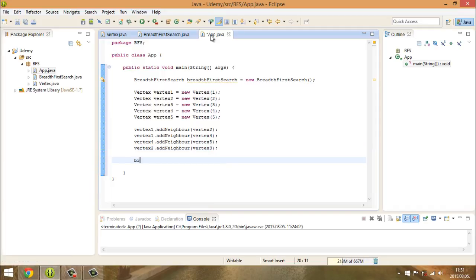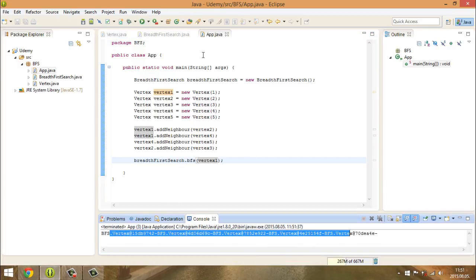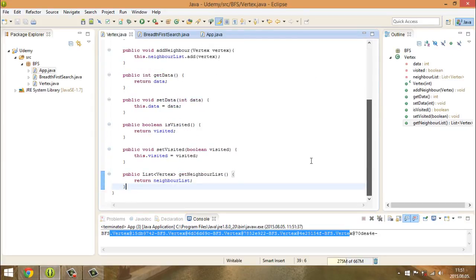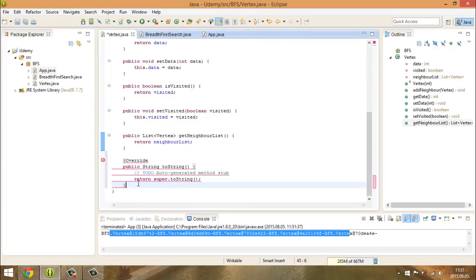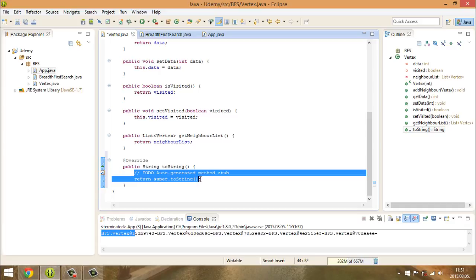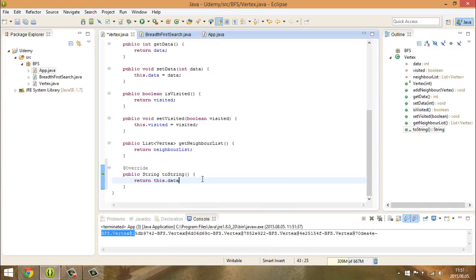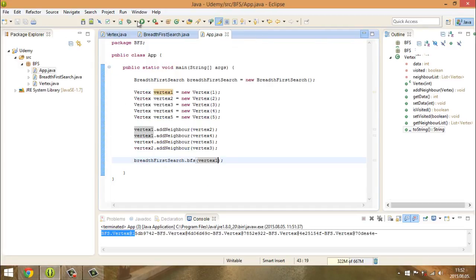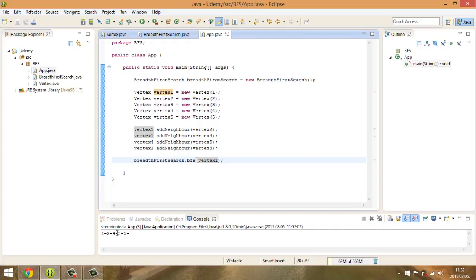And of course we start our algorithm, so breadth-first search BFS, with the root, which is vertex 1, for example. So if I run this algorithm, it is going to print something like the hash code. Of course I have to override the toString method to be able to get some human readable data. So I'm going to return this data, and of course we have to return a string, something like this. Okay, I run it again. 1, 2, 4, 3, 5.